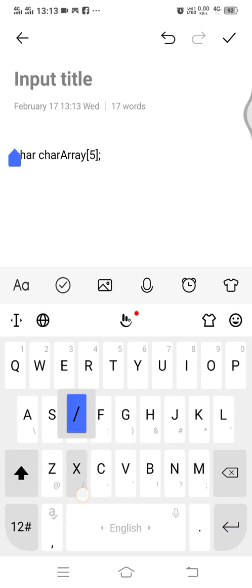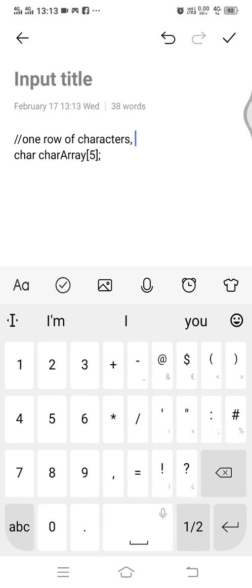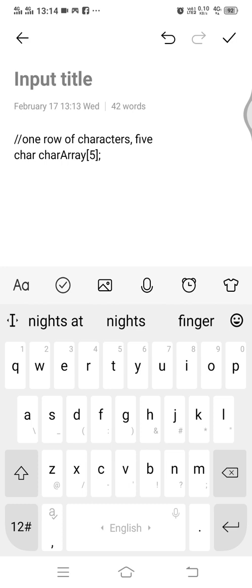So basically we're dealing with only one row of characters. And how many columns do you have? You have one row, obviously, because it's left to right. But then columns is obviously top to bottom. So top to bottom is columns, right? So how many columns do you have? You obviously have 5 columns.